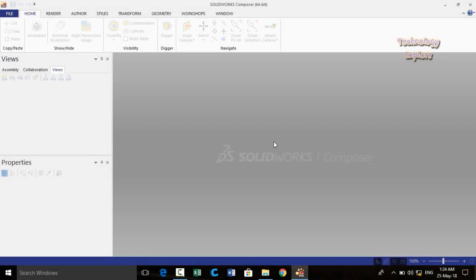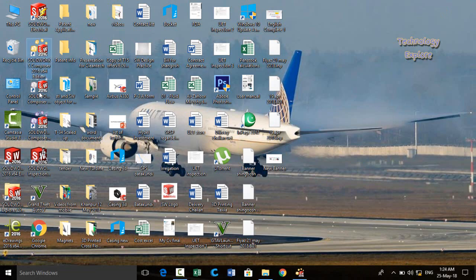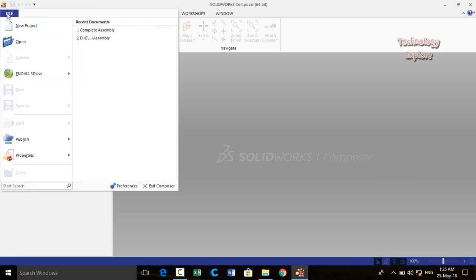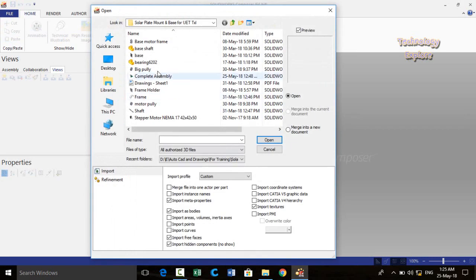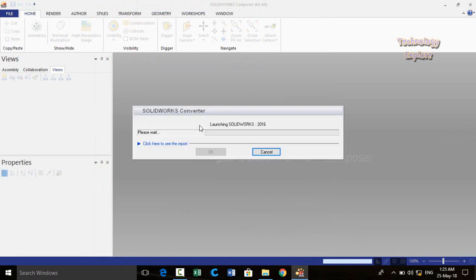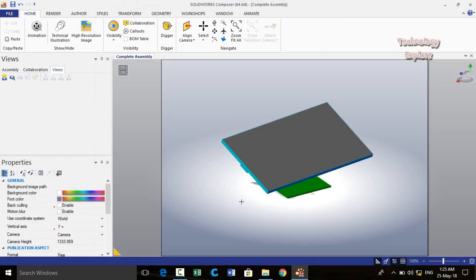Okay, let's start. First of all, open SolidWorks Composer. You will find three icons related to SolidWorks Composer, so open SolidWorks Composer 2016 64-bit edition. Now first of all, import the file or your assembly in the Composer. For that, click on File here and then select Open. Then double click on the assembly or part for which you want to make animation. It will take a few moments to open, so wait for a while. Here we have opened the assembly in the Composer.